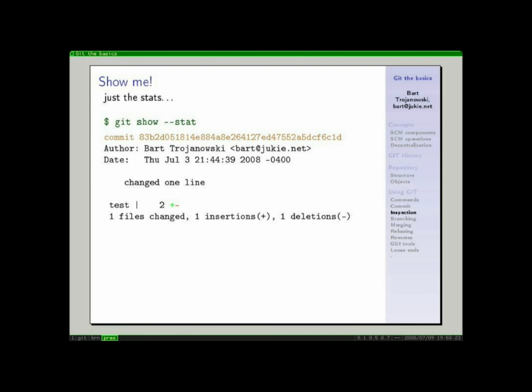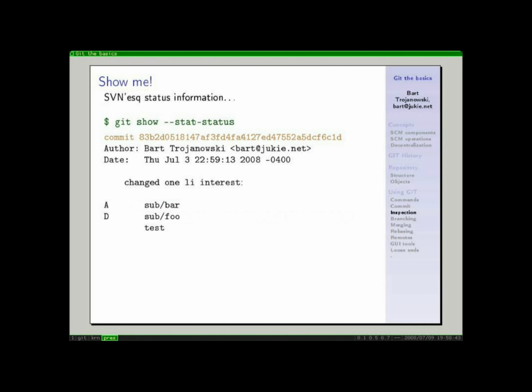So git show --stat is the diffstat output. There's a Unix utility called diffstat that basically generates this. Git goes one step further, and it colorizes the pluses and minuses in green and red if you have the UI option enabled. So that's the output of that. And it also gives you a short summary of how many files were changed and how many lines were inserted and deleted. There is --name-status, which gives you an SVN-like output, so A for added, D for deleted, and M for modified.